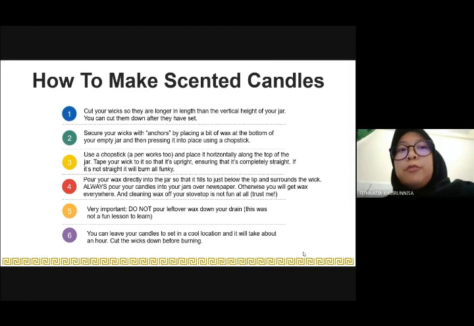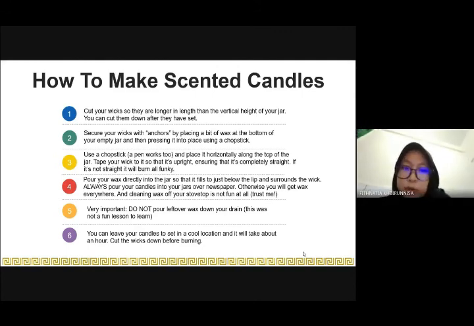For the fifth, this is very important. Do not pour leftover wax down your drain. This was not a fun lesson to learn. And the last, you can leave your candles to set in a cool location and it will take about an hour. Cut the wicks down before burning.